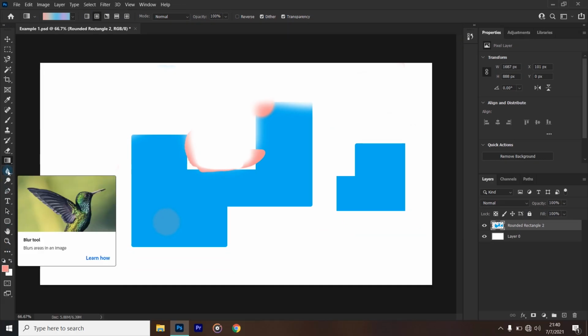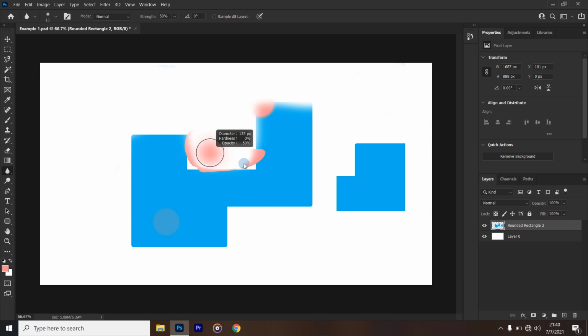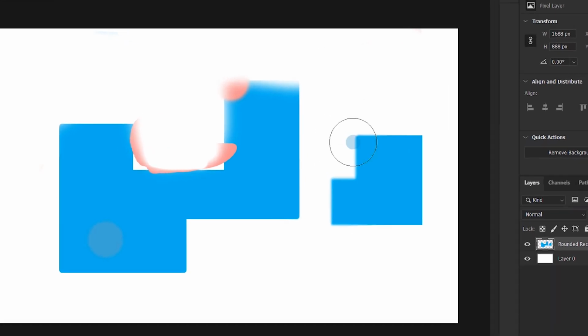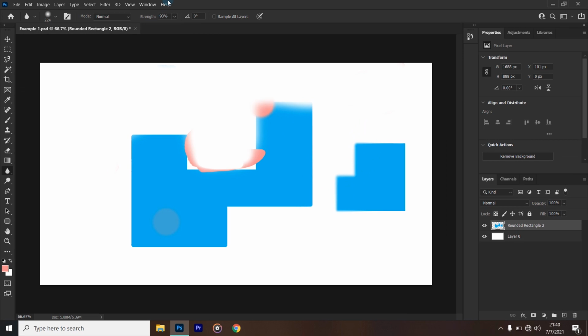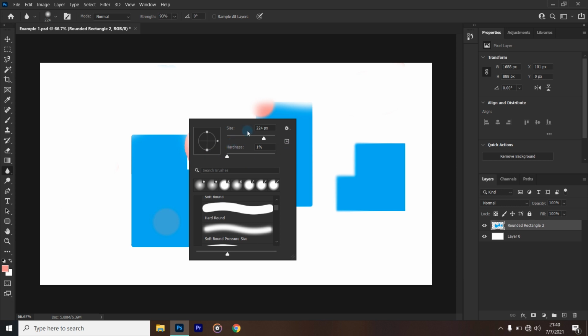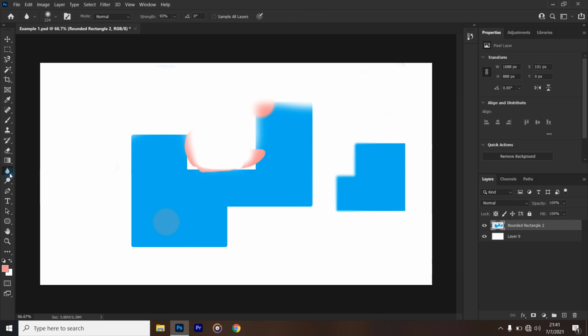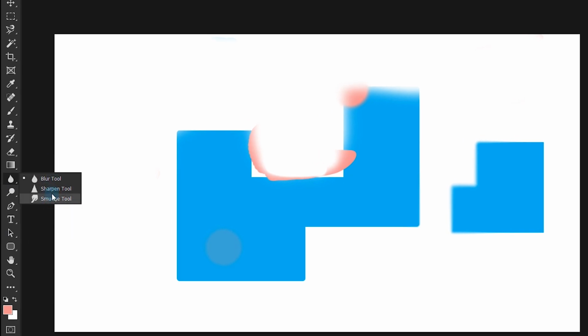And this is the blur tool for blurring part of the image. Okay, for blurring an area. So you just click, hold, and you smudge. You can see the edges are becoming blurred. You can change the strength up here. You can right click to change the size, the hardness, and everything, just like the brush tool. And when you hold it, you see other tools hidden under it, a sharpen tool, smudge tool. Very useful tools.